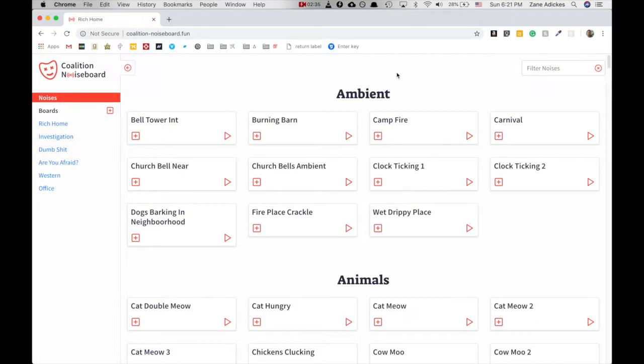Today, I'll be covering the Coalition Noiseboard, which can be found by going to your browser's address bar and typing in coalition-noiseboard.fun. What is Coalition Noiseboard? Coalition Noiseboard is a soundboard application that I developed for use with the Coalition Radio Hour.